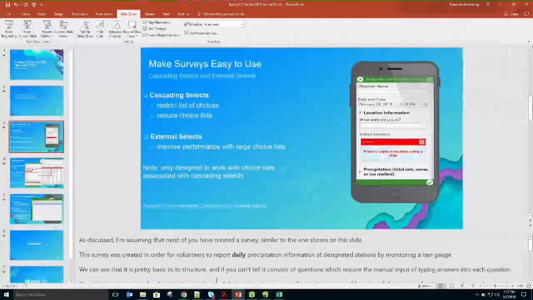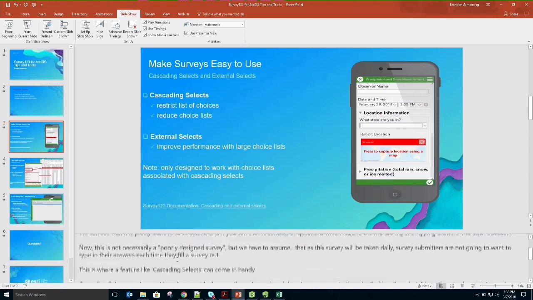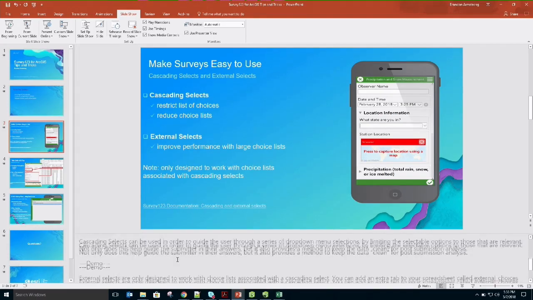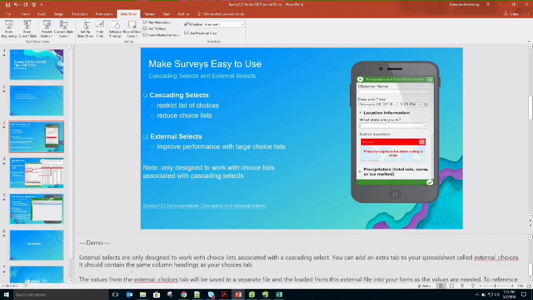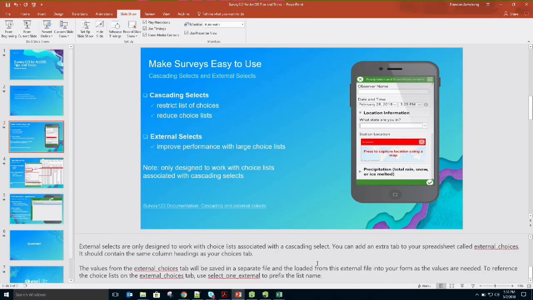So as we saw here, we also want to utilize external selects. In the case where you have 300 or 1,000 or several thousand choices within your list, there's a method that you want to use in order to prevent performance issues when loading your surveys. External selects are only designed to work with choice lists associated with cascading selects. In order to utilize them, you can add an extra tab to your spreadsheet called external choices, and it should contain the same column headings as your choices tab.